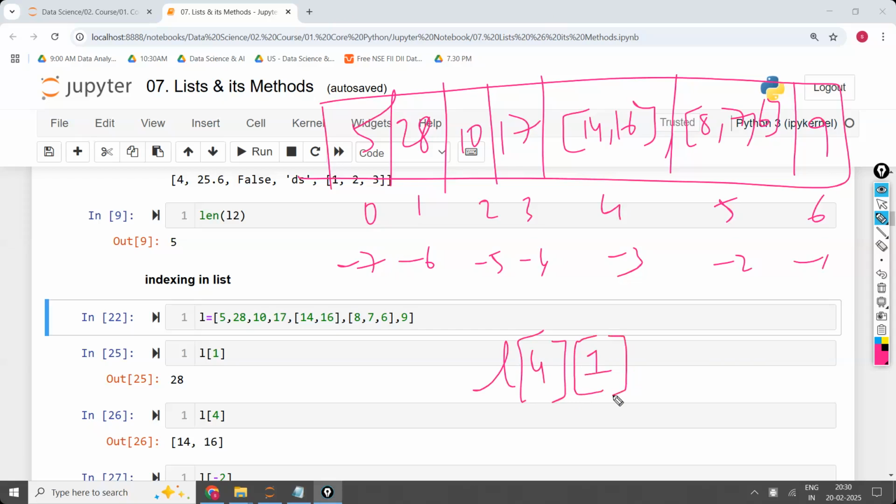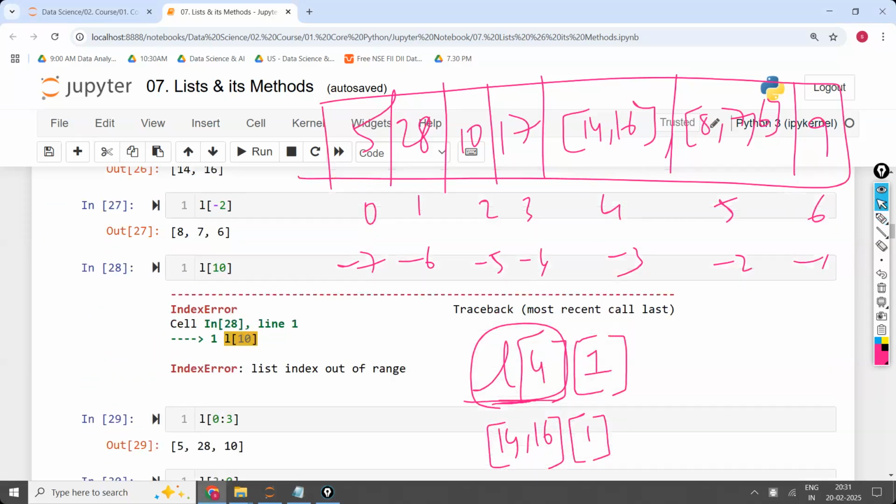Now, what is the meaning of this? First, it is going to take L, the entire list. Within that L of 4, first it will collect the value, which is the list [14, 16]. For that, it will apply the next index number. The next index number is applied on the output of this one, not on the original L. For output 1, what is the index of this one? 1 gives 16. So you are going to get the output as 16.